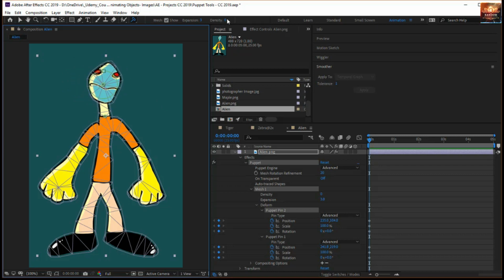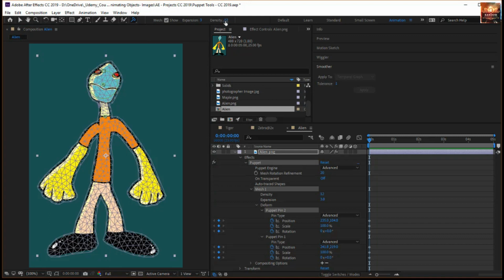Increase it to a certain level. I will go back to 12, that's the maximum. You will have more triangles to deform, and then the deformation is a bit better or more logical if you like. Something important that you want to notice.